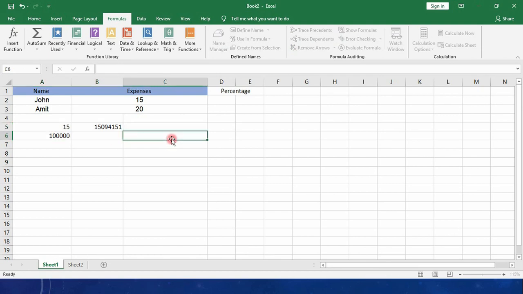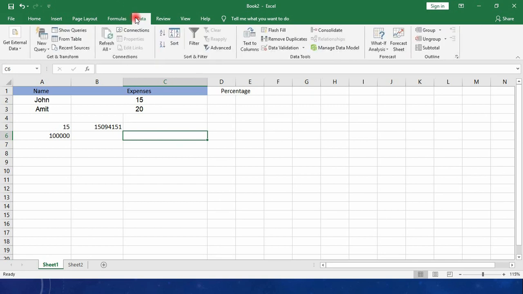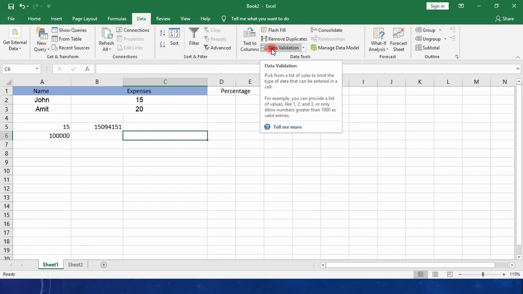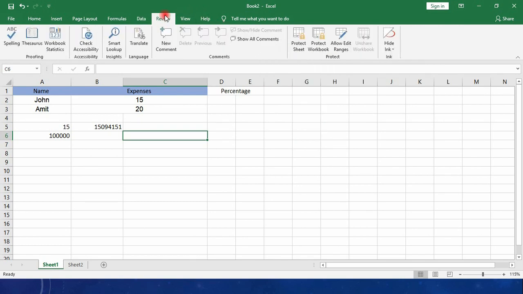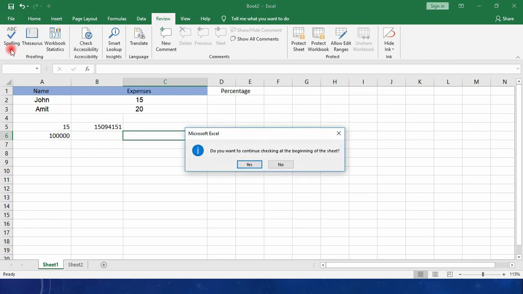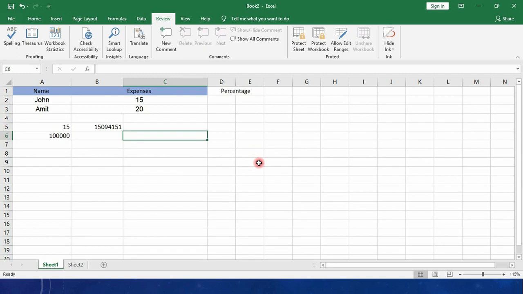Right? Let's talk about the data. In this, you will be getting the data. You want to remove the data validation, remove the duplicates, and that's everything. Talking about the reviews, you will be looking for the errors. If there is an error, you can go for the spelling. Microsoft Excel says, do you want to continue checking at the beginning of the sheet? I will be saying yes. So you can see there is a pop-up that says spell check complete. You're good to go.